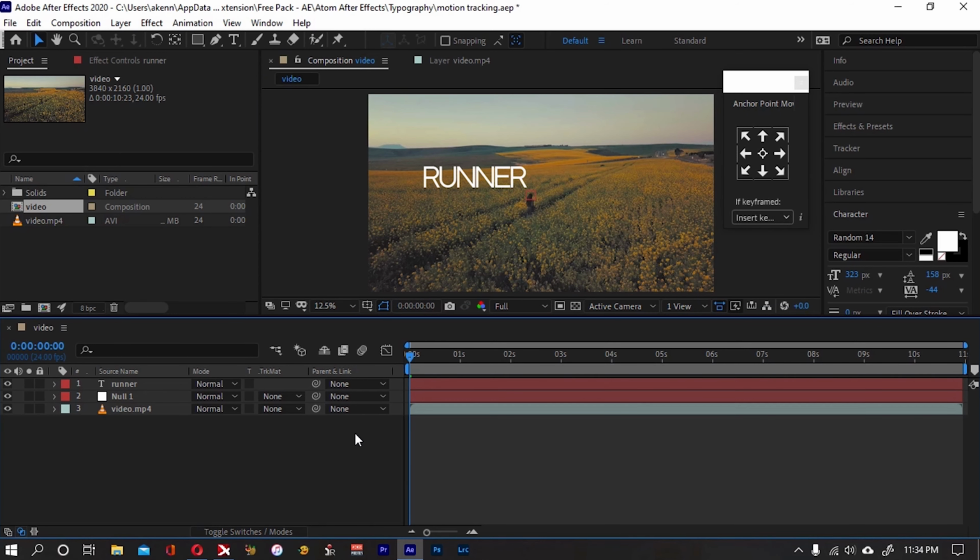So we are not yet done. Now the final step. Are you guys seeing these three layers now? We have the video layer, the null object, and then we have the new layer that we just created, which is the text layer. So what you want to do is to hold the pick whip, this little thing, it's called the pick whip, and then just bring it to the null object, parent it to the null object. That is the final step. Once that is done, that is it.